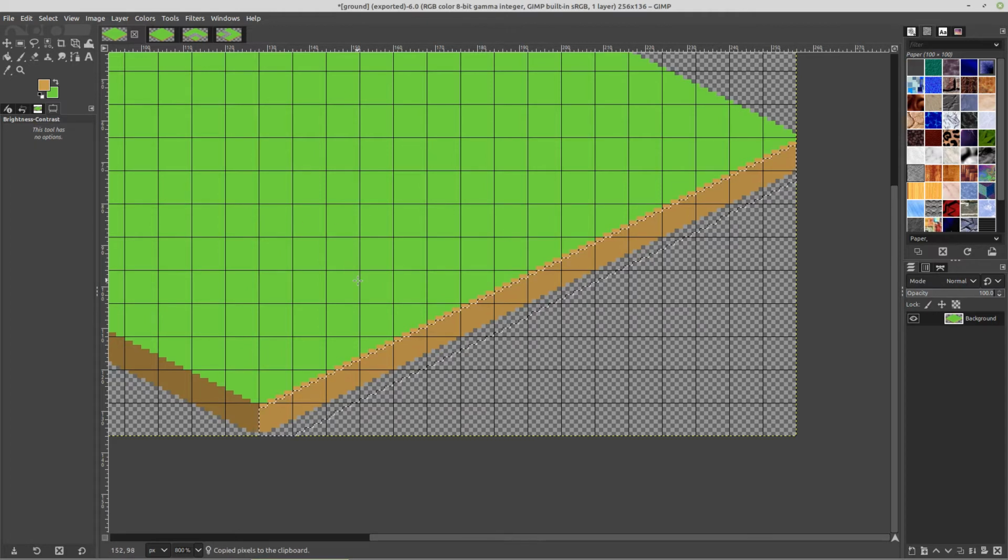We'll copy that one, paste it, use the Move tool to slide it up 1 pixel. A little bit of trouble there. Just want to make sure that we're ending up in the right place. And that should be right there. We'll anchor that.